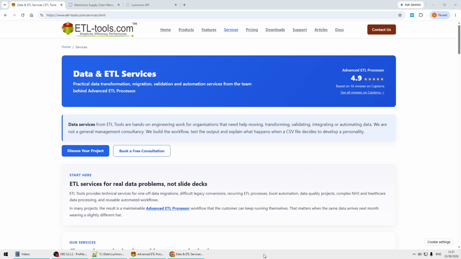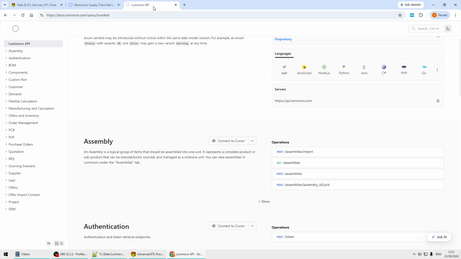Hi everyone, in this tutorial I'm going to talk about submitting stock data to Luminovo endpoint. For those people who never heard about Luminovo, it is a supply chain management company, and it does have an API which we will be using in this demo.